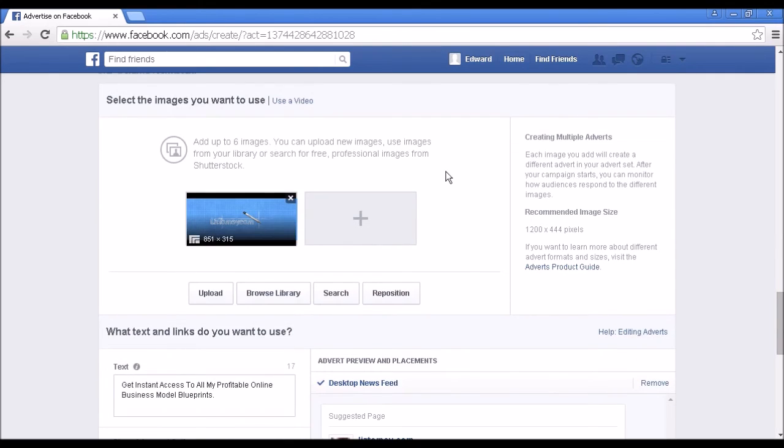Okay, now you can select the images that you want to use, and it says here you can add up to 6 images. You can upload new images, you can use images from your library, or search for free professional images from Shutterstock. So this is one that they're going to use, which is the image that we have on the site, and we can upload another one, or you can use a video. There are various options you can have. I'm going to leave this at the default setting for this example.